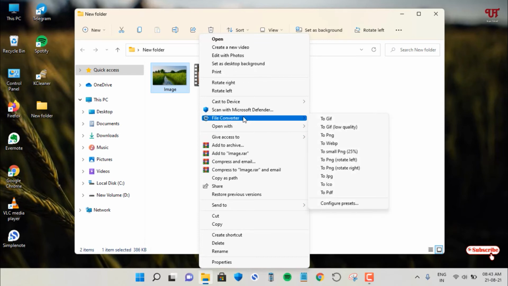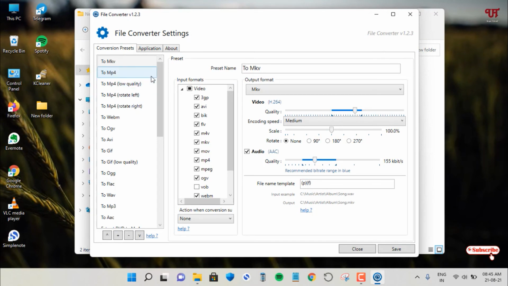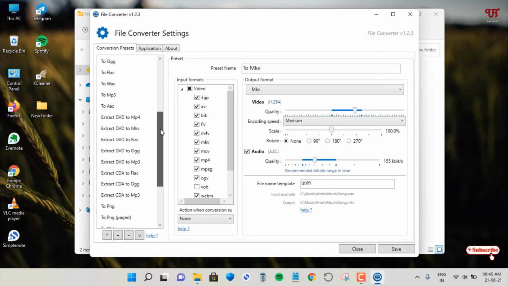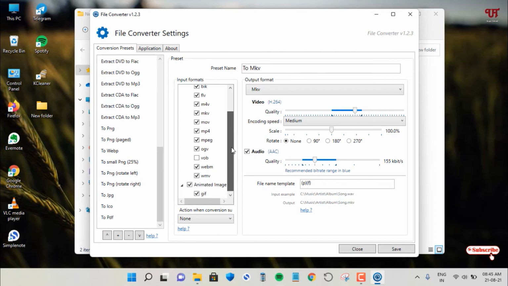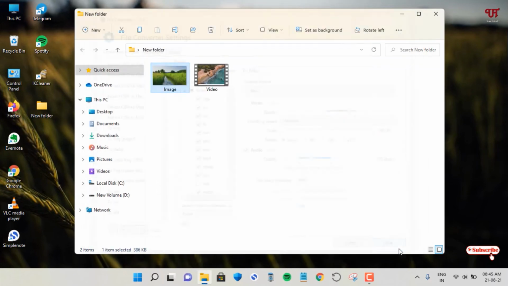Directly by selecting this file converter, you can convert the respective image, videos or any document files to the respective formats. If you want more formats, you can see below here Configure presets. Just click on it to go to its application settings. Now here you can see lots of formats to which you can convert the respective file, video or document formats. On the right side you can see different video formats. Select whichever formats you want, and once you are done you can just click on save to save the format.